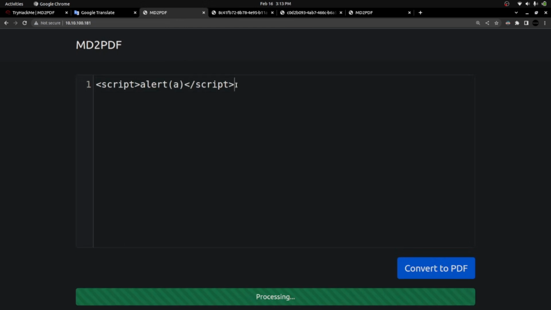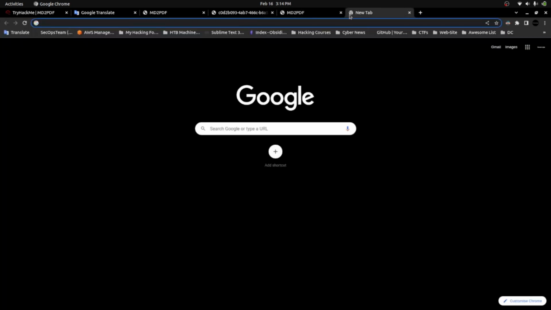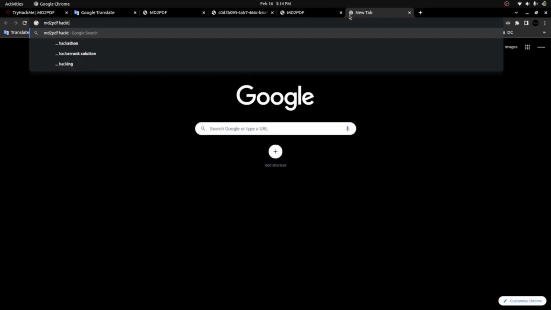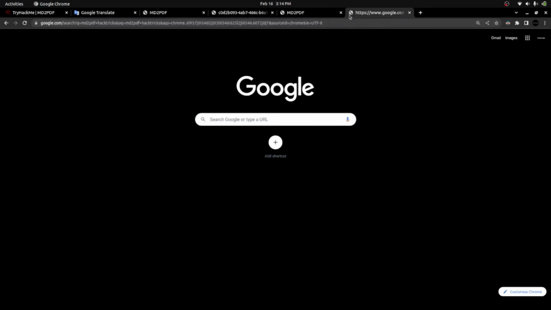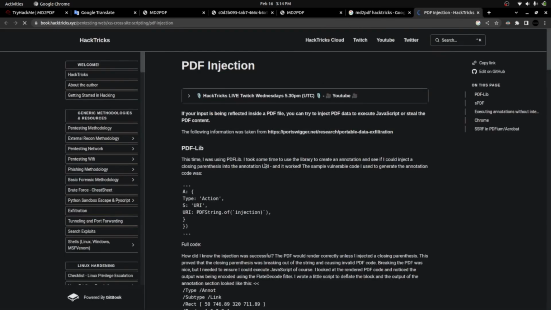All right. Well, for the next step, I think I'm going to seek the help of Uncle Google. So let me Google for some resources. If I put MD2 PDF hack tricks, I'll be getting a lot of commands to try in this kind of application. You can see here the first link, PDF injection. So this could be the one. Let me see.